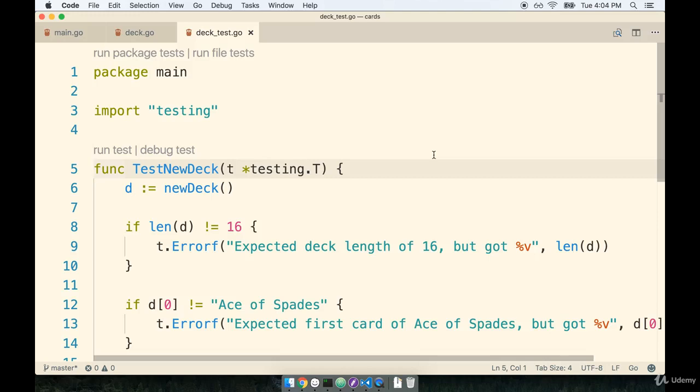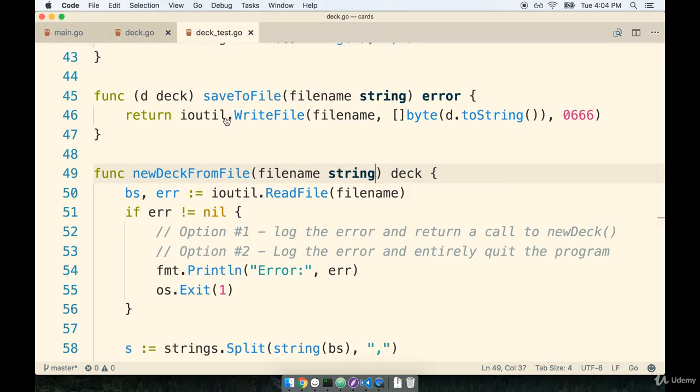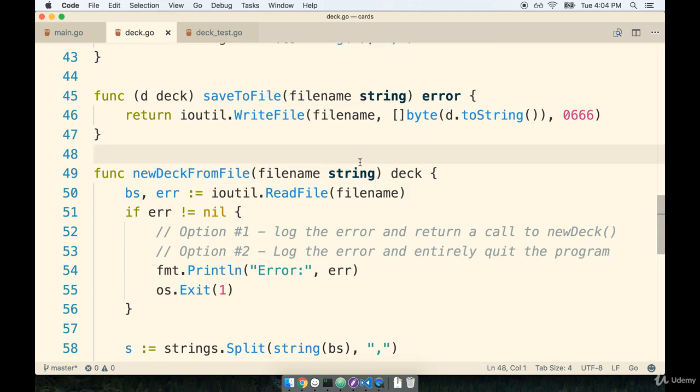Our tests around our cards project are actually turning out pretty well, but there's one last more complicated test I want to put together. So let's check out our deck.go file. Inside of here, you'll remember that we put together a save to file and new deck from file function. So I want to write a test to make sure that we are able to take a deck, save it, and then load it back up.